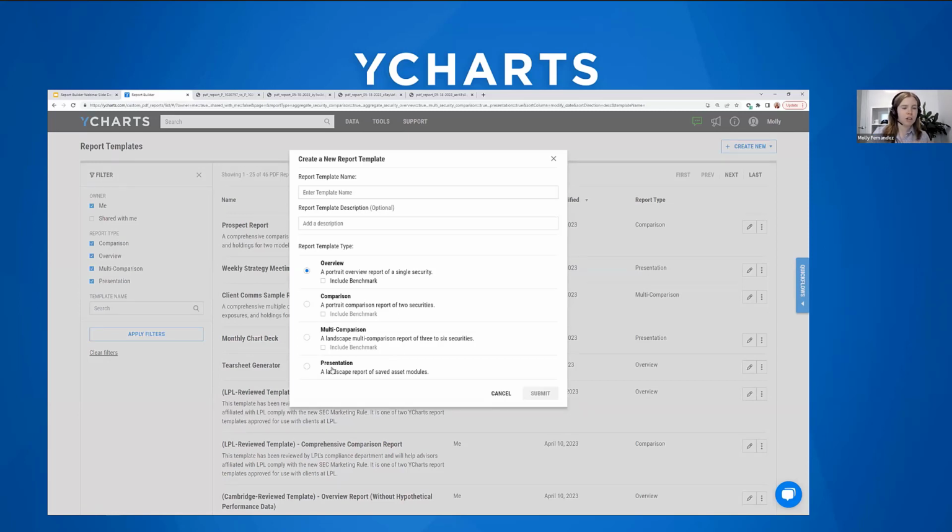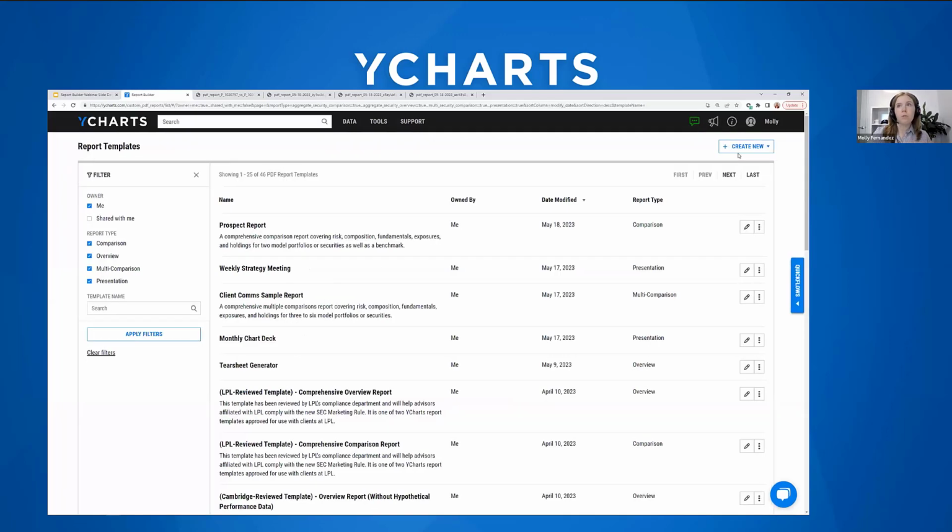We'll touch on presentation reports a little bit later today. In addition to the number of portfolios or securities that you have included, you're also always able to include a benchmark if you would like in addition to those securities. You don't necessarily have to start a report from scratch though.